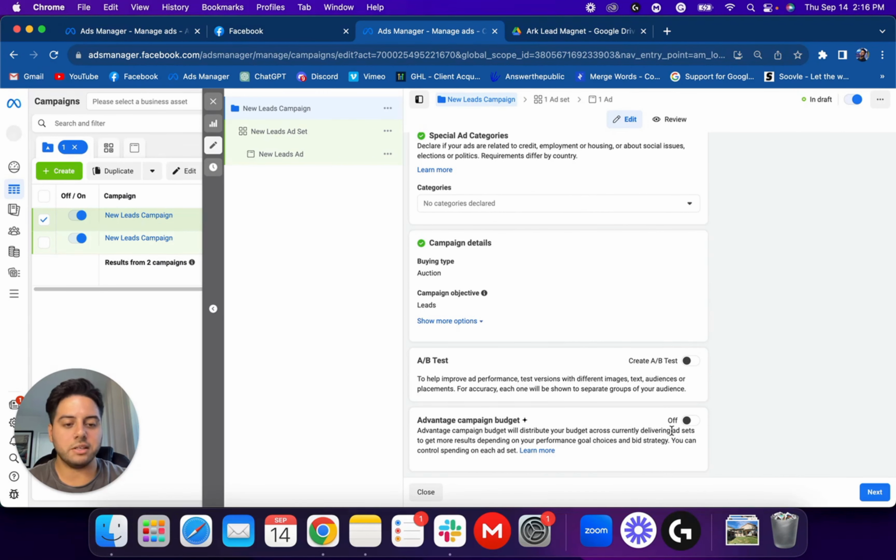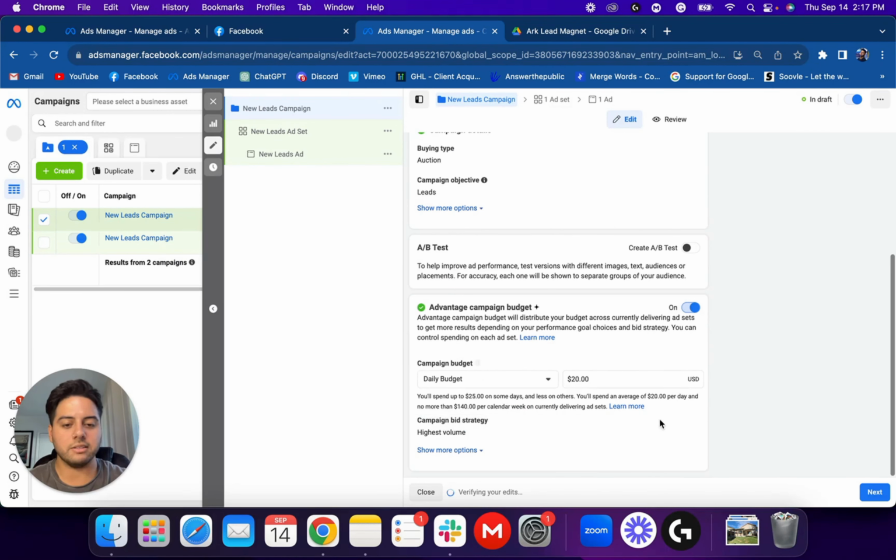Advantage campaign budget. This is something I don't use in the beginning at all, because first we want to be able to test. I mean, if you have a lot of experience with ads, you don't want to use this. But if you're a beginner, I mean, it wouldn't hurt using it. So you can turn it off and on. You can just turn it on like this. You can put a budget right here.